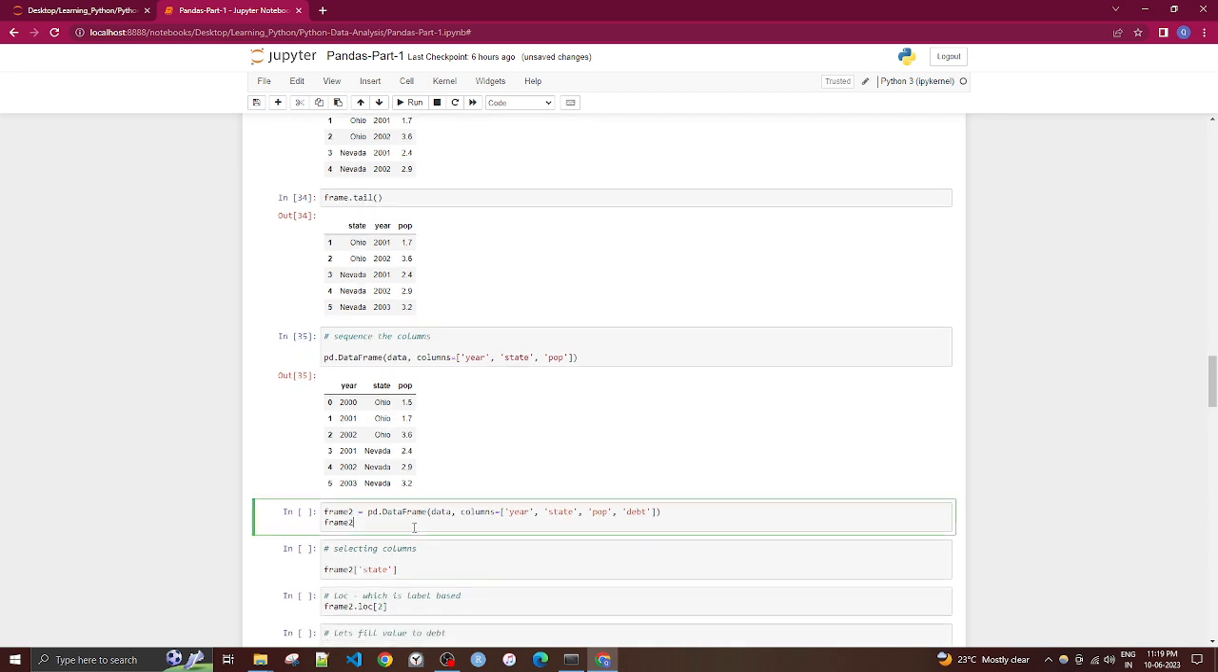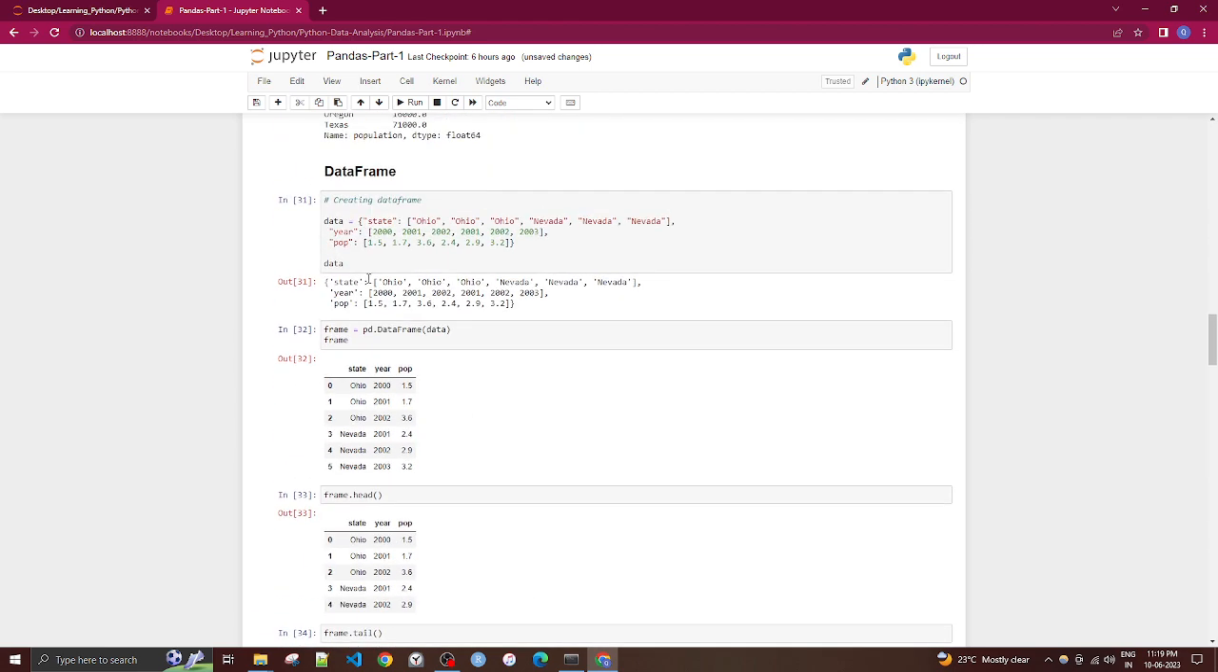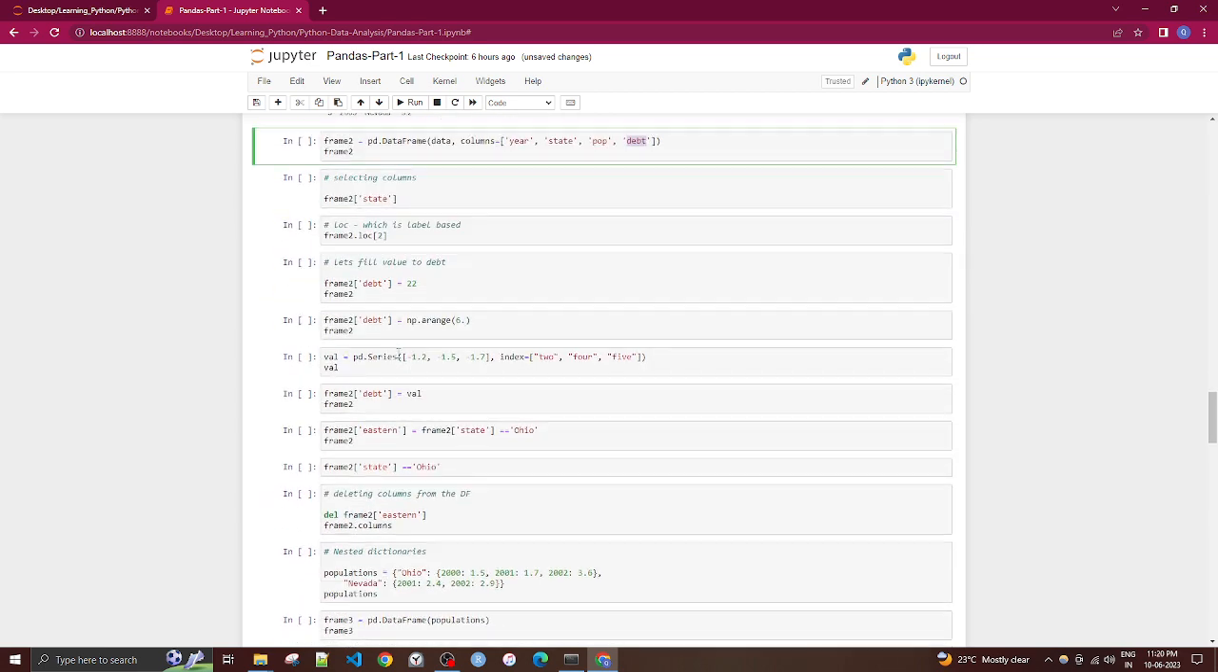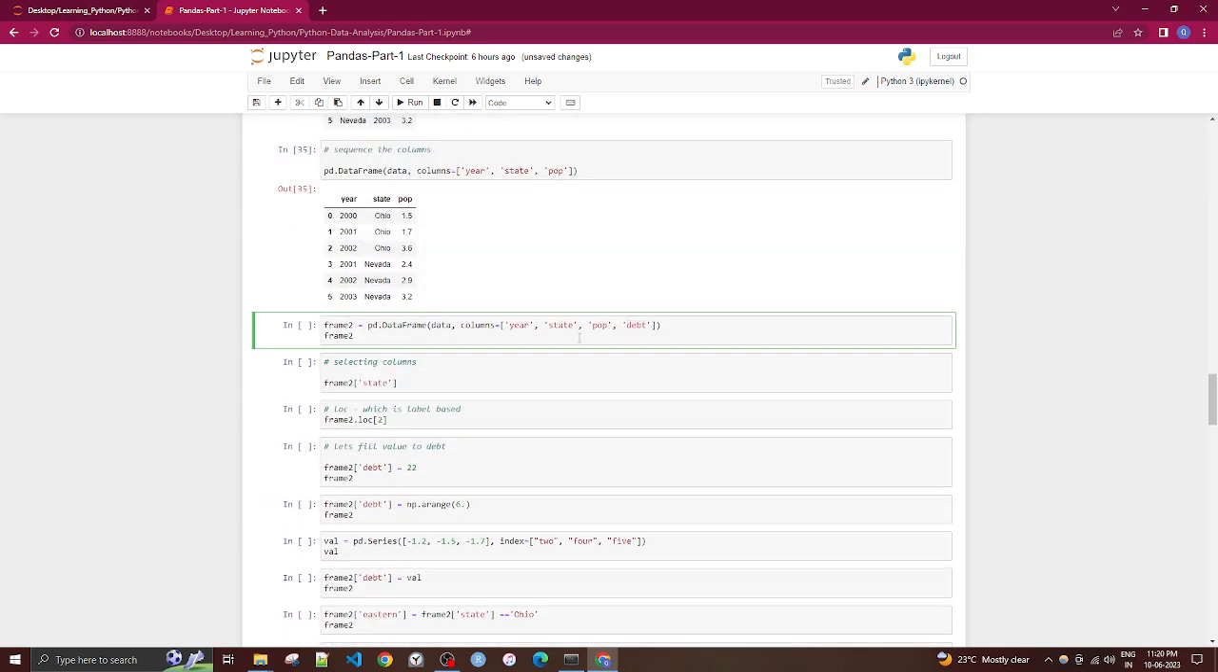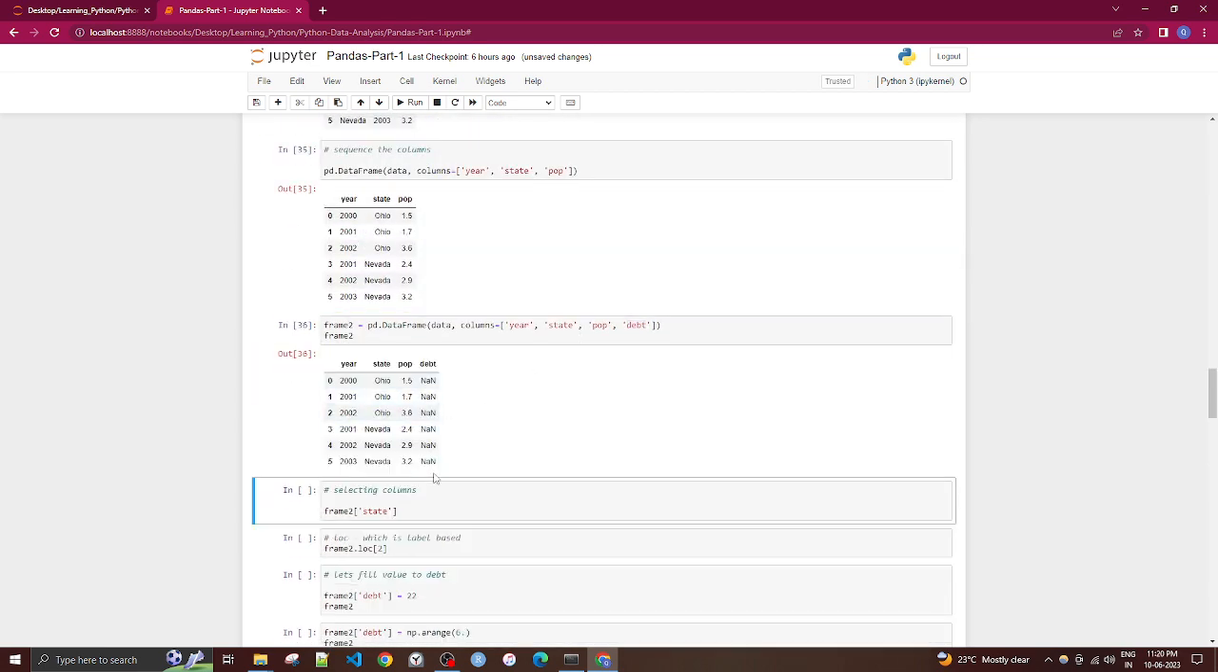So let's create the second frame. In this, I'm passing the data and the columns. You see I'm adding a debt column here, but in the data we don't have debt. So what pandas will do is create a new column, but fill it with NaNs. No values are available for this, but still it will create the column.